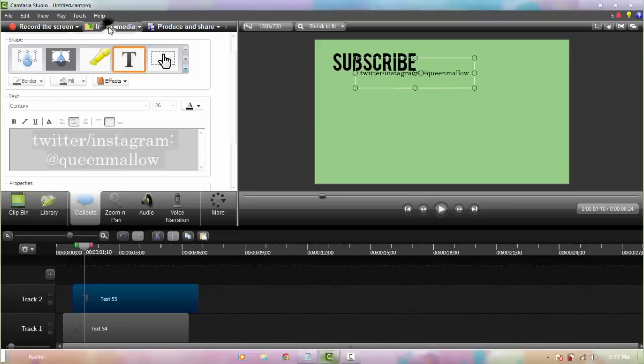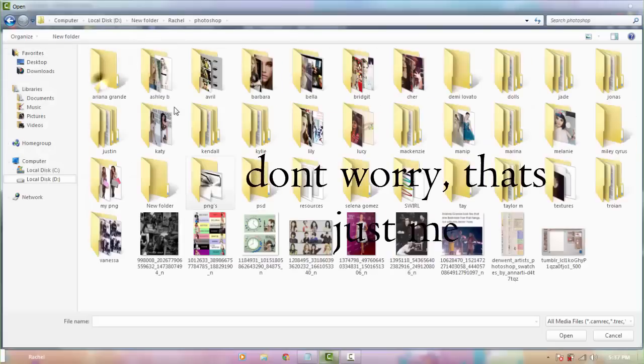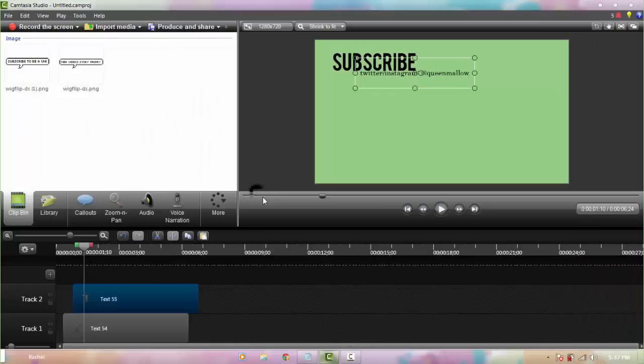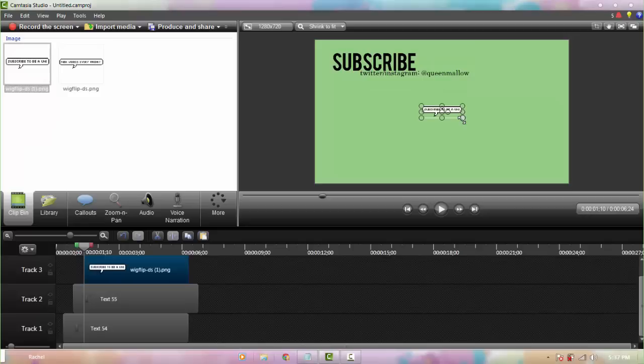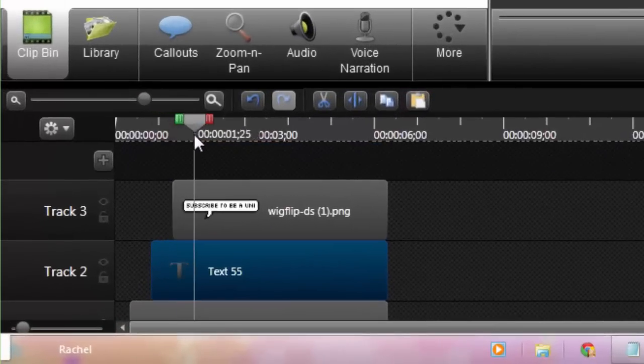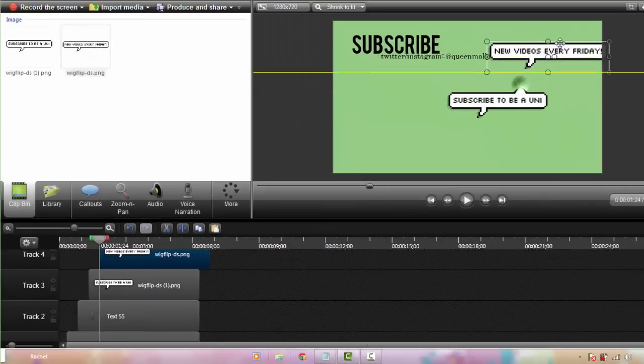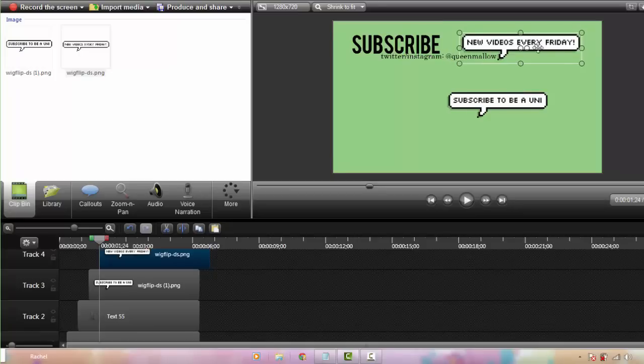I'm going to go import media. Go to my PNG folders, and I have tons of PNGs that were saved when my computer was reformatted, which is pretty much useless. I would rather save my wallpapers, but you know. Okay, so I have these two PNGs, subscribe to be uni. Hey! It's really small, but it's okay. It's pixelated because it's supposed to be pixelated, which is why I love it. Okay, so I'm gonna move the playhead again, and then the next one, make it bigger, new videos every Friday, and I will position it where it fits.